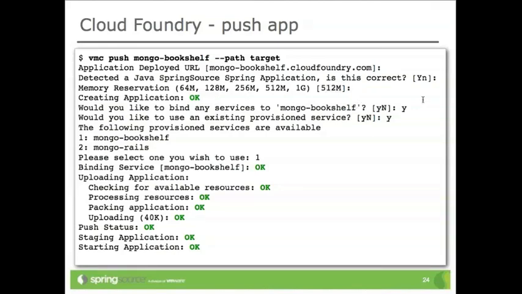So now it creates the application, and then the next question you get is, would you like to bind any services? And since this is a Mongo application, I say yes. I want to create a service. Actually, we just created one on the previous slide, so I'll use the existing provisioned service. And it lists everything I have available. And I say, okay, Mongodb Shell is the one I want. So I say, okay, please select one. And it binds that service to my application, uploads all the application bits.